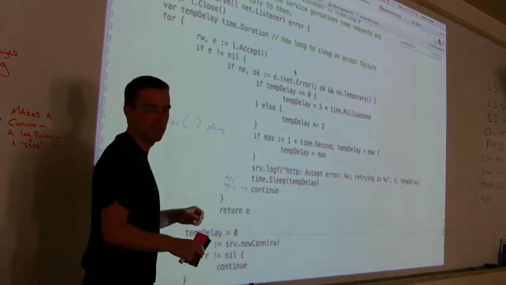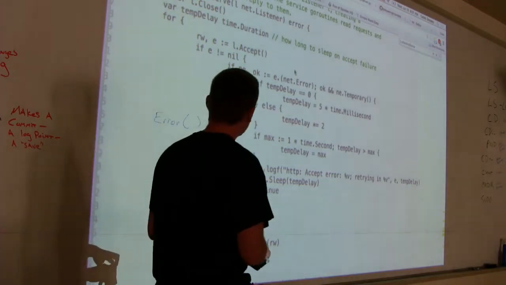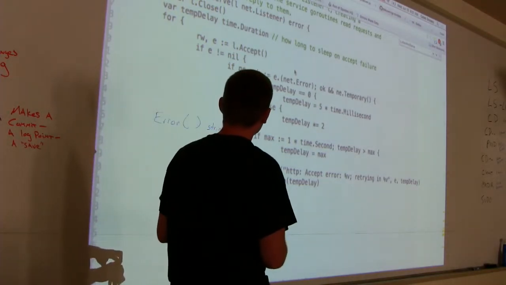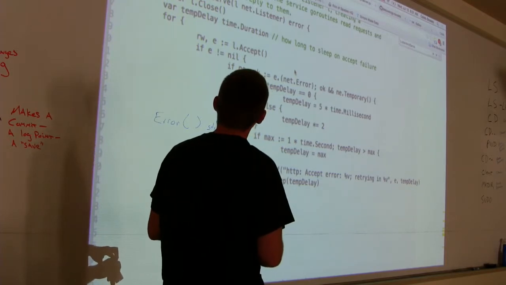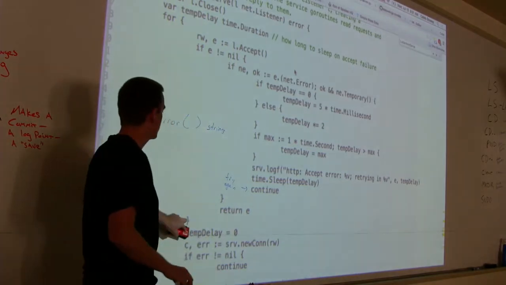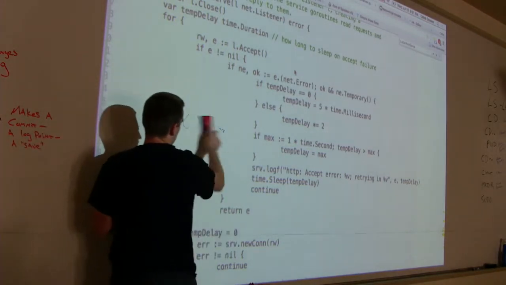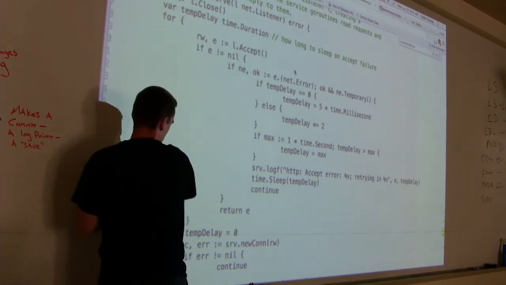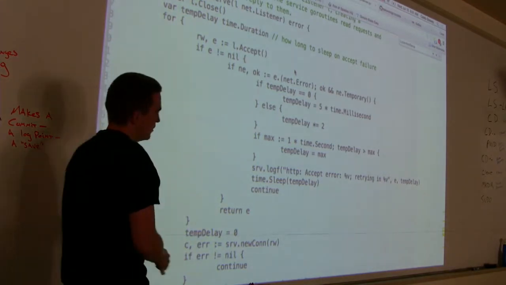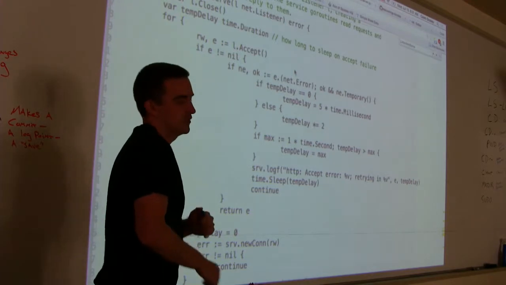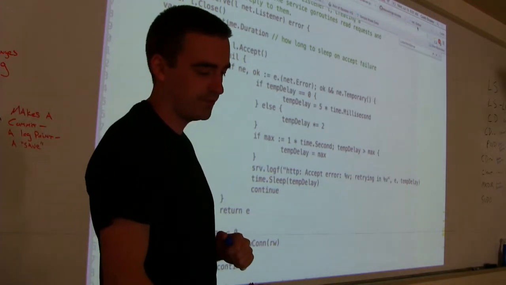And it resets the delay there, doesn't it? I think it resets it somewhere. After the if, I think. Here, it resets it here. So if it succeeds, it goes back to 0. Where's the temporary function come from? That's defined in net. Okay. That's the interface over here. All right.